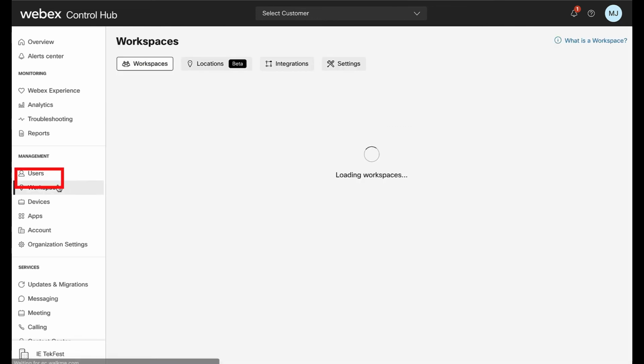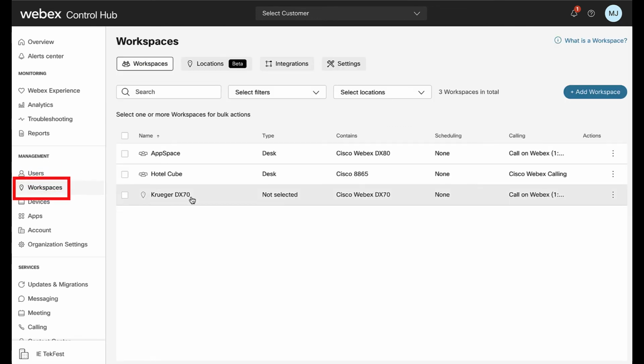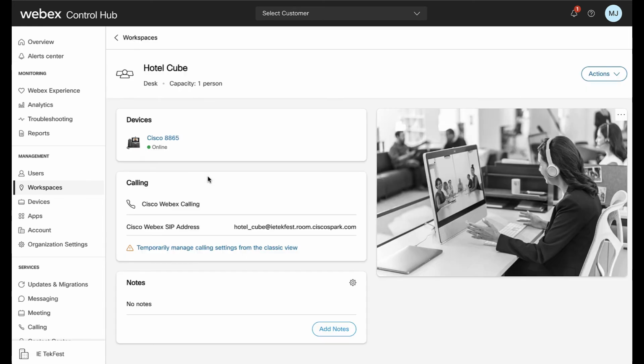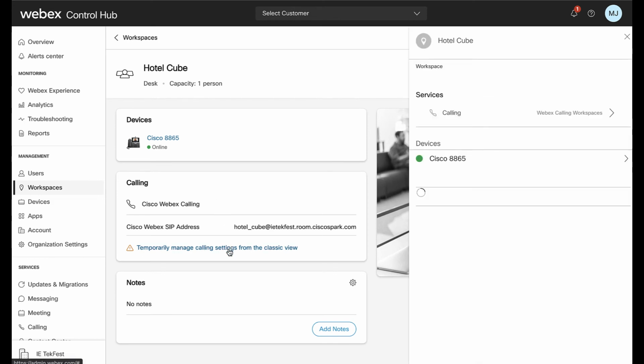The next option in the management section is workspaces. Workspaces are similar to users, but are used for devices not tied directly to an end user. Those would consist of things like conference room devices, break room, and lobby phones. As you can see, workspaces have some of the same configuration settings the users do.